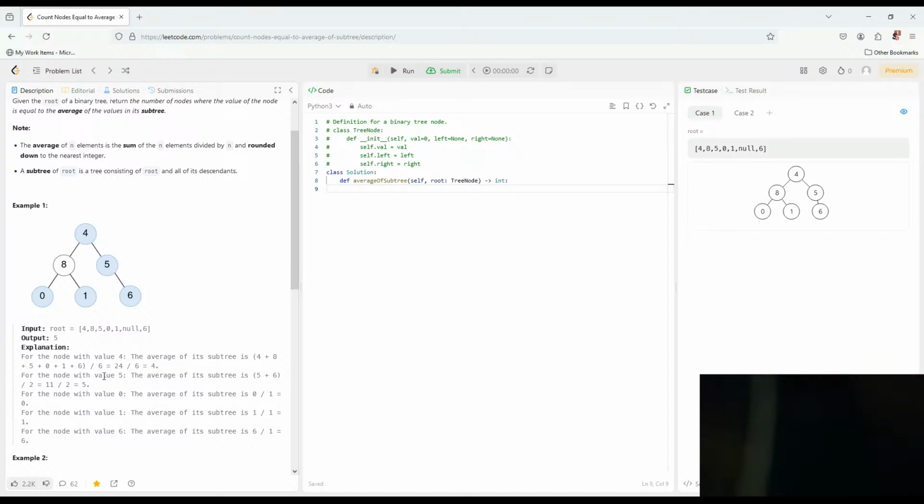For the node with value of 5, the average of 3, 5 plus 6. Oh, so it's including. For the node value 3, the average of 3, 0. For the node value 1, the average of 3 is 1. For 6 the value is 6. What? Okay.